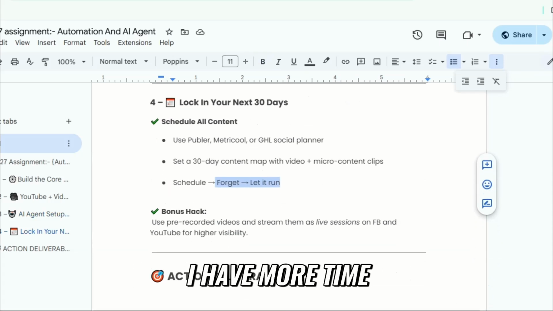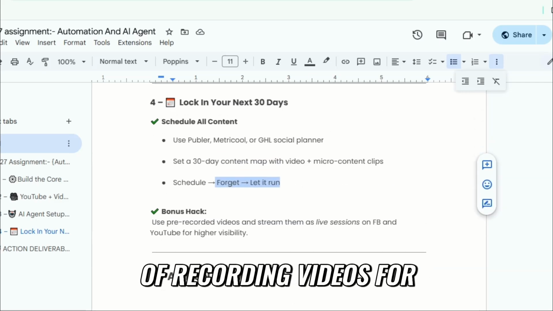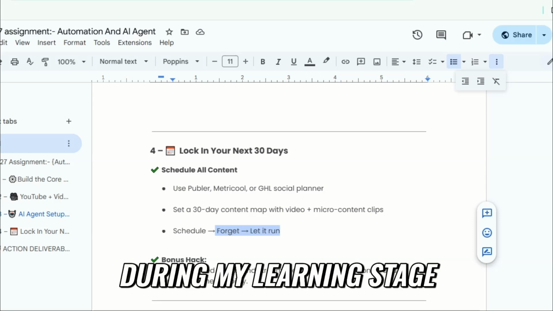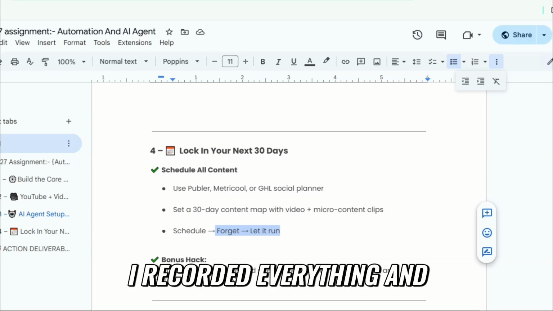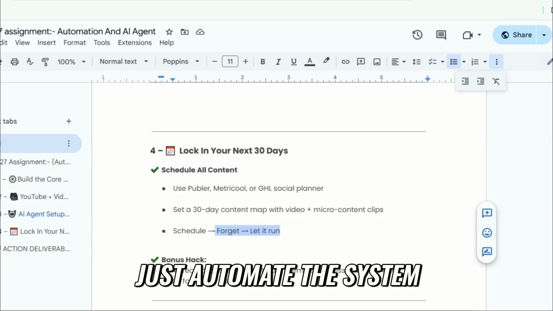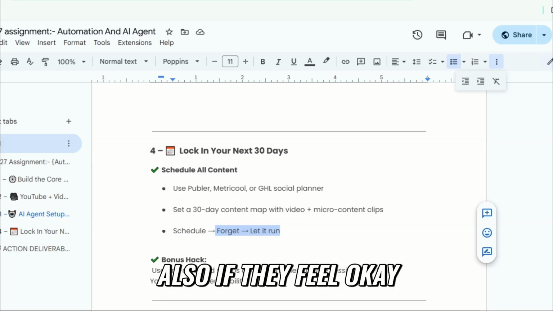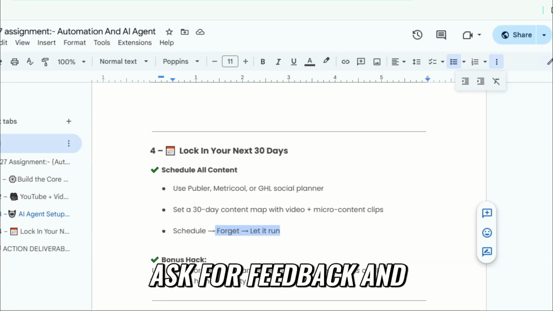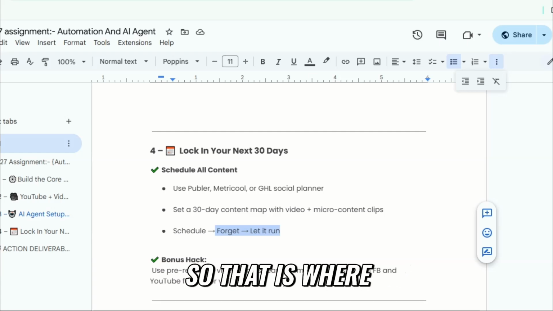So I have some time now. I have more time to do the prospecting. I'm not engaged in recording videos for all these things. In this challenge I have recorded many. During my learning stage I recorded everything, and I put it in a way so that I can give it to someone, created an SOP around that, so they can just automate the system. I can teach them also. It may not be as perfect as that, but I can just ask for feedback and I can improve that. So that is the way you get everything.